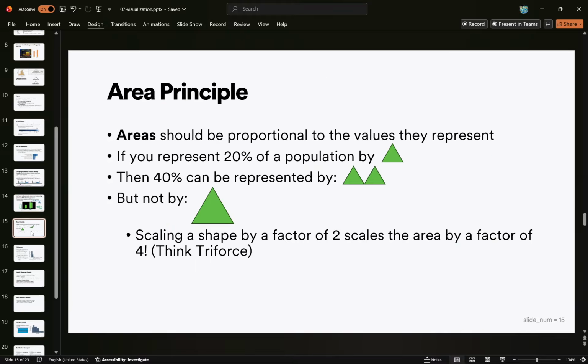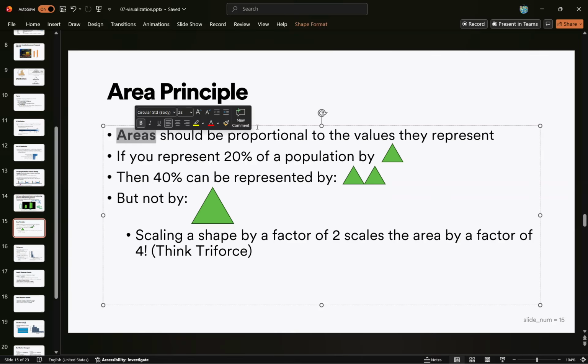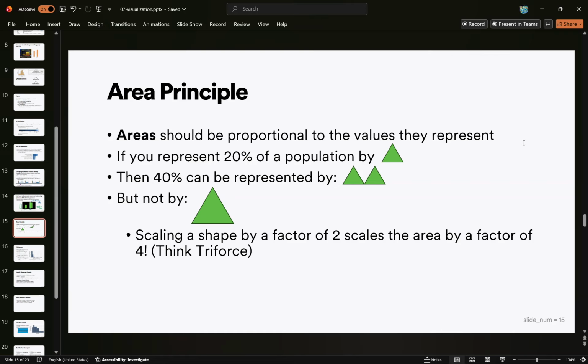All right, so when we're drawing graphs that are supposed to represent proportions of things, we should use areas. Areas should be proportional to the values that they represent. So if we're drawing pictures and 20% of the population is a triangle, then the correct way to represent 40% of the population is not to draw a triangle that's 2 times the width. Does that make sense? It can't be 2 times the width because that makes us think weird things. This is 2 times the width.